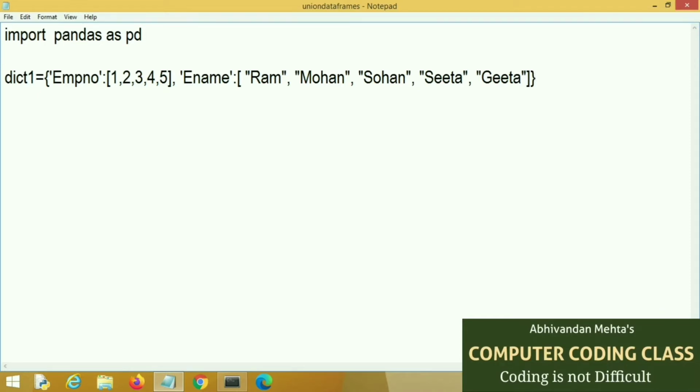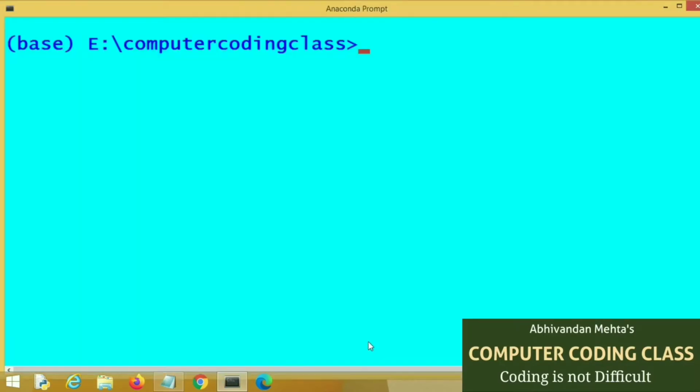After creating the dictionary, now I will convert this dictionary into a data frame. df1 equal to pd.DataFrame. Here df1 is our first data frame. Next I will print this data frame df1. This is only for checking purpose.